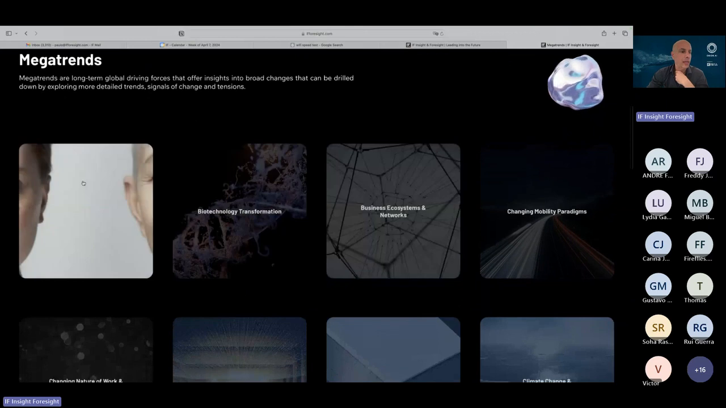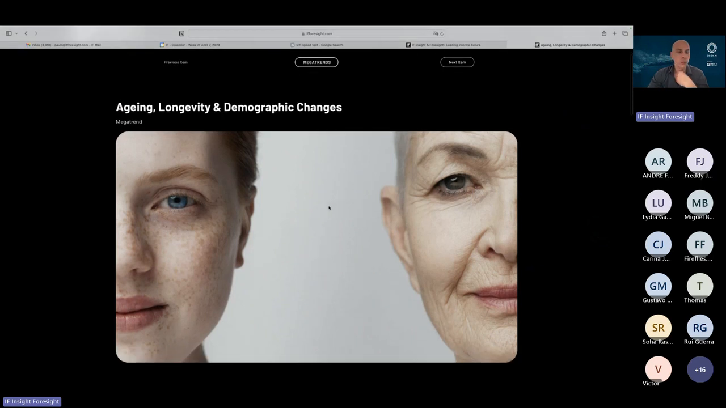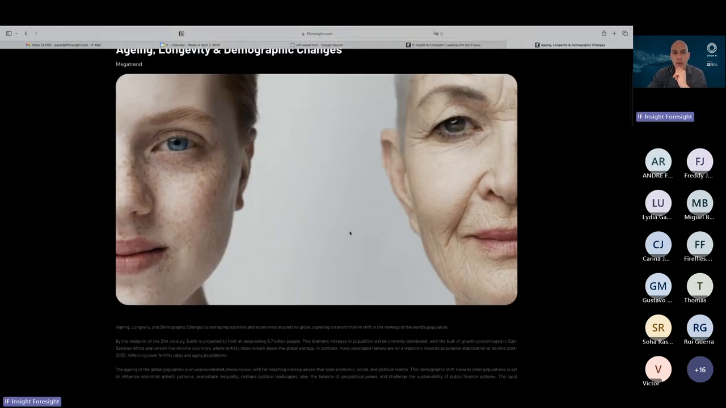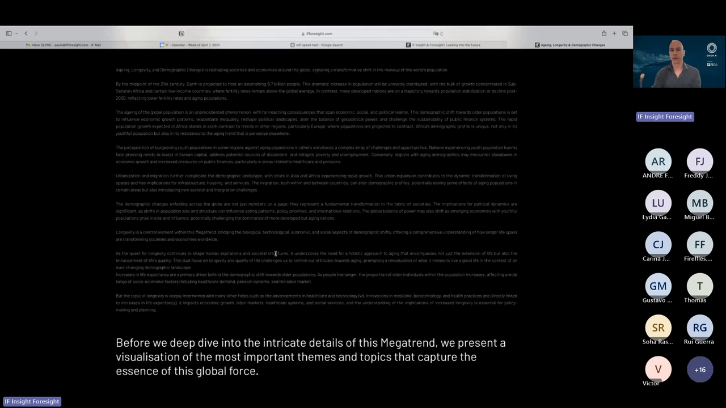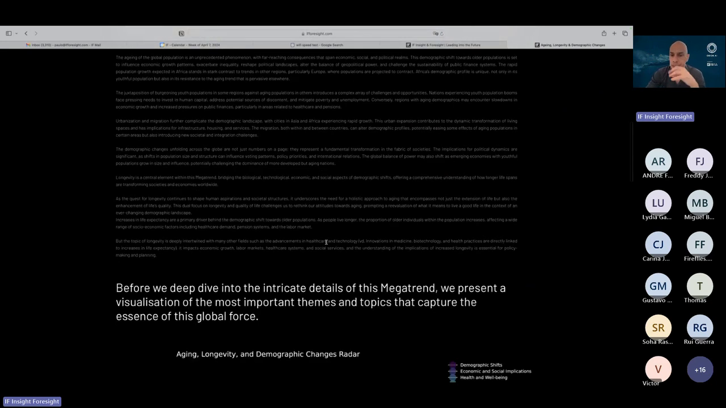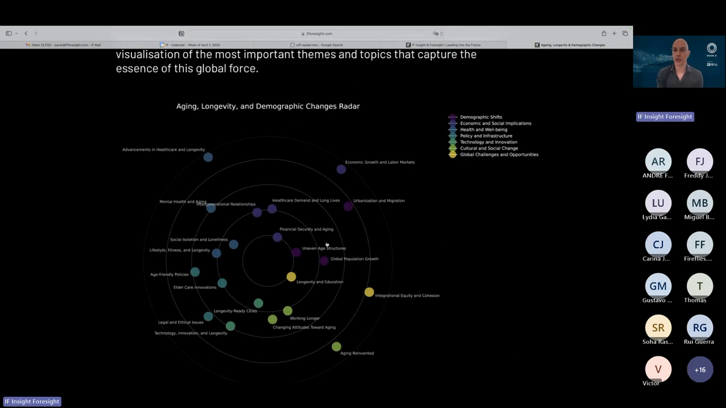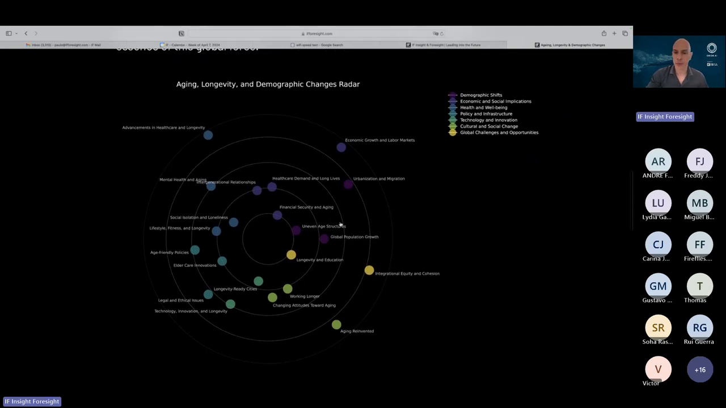Imagine, let me enter one of these megatrends. We have 20 megatrends here. This is one specific global force megatrend: aging, longevity, and demographic changes. What you have here is, first of all, a very short description of this global force. The second thing is what is inside this global force. We have very specific or broad themes, and then we have these topics, the most important topics that, according to our analysis and our way of organizing these megatrends, can be included in this megatrend. And you can see different kinds of things.